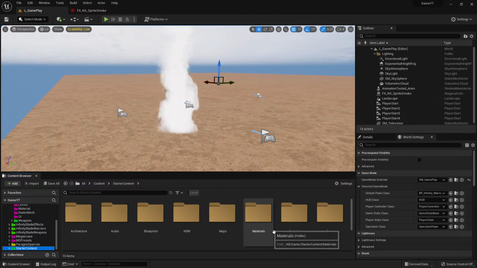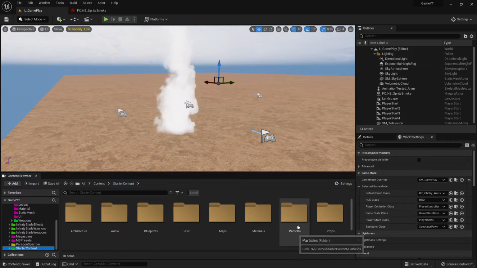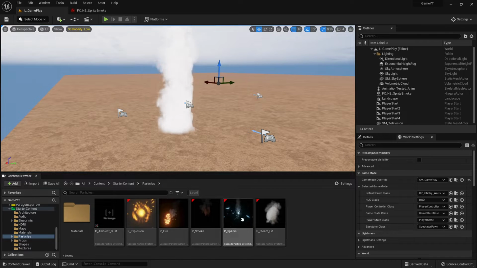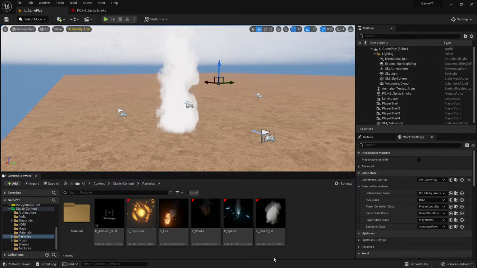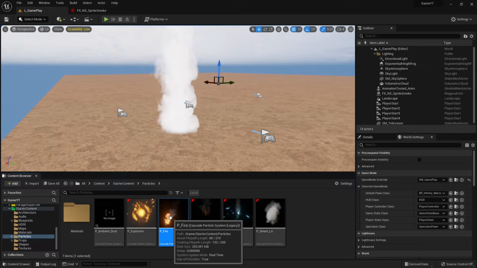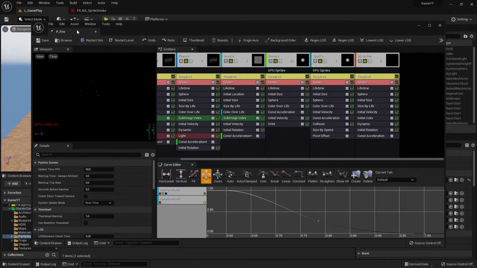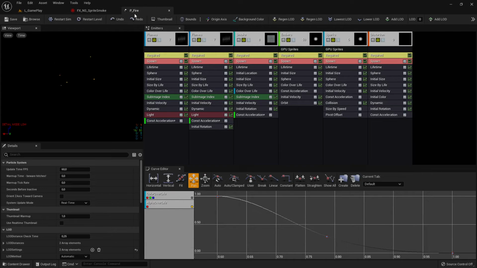You have to read the documentation, but here the starter content in which I am in particles, this effects here, what you have here are also Cascade. If, for example, you want to use this smoke or this fire effect, let's open this fire up, then you see this is the old Cascade system. But interesting is you can convert this to Niagara.